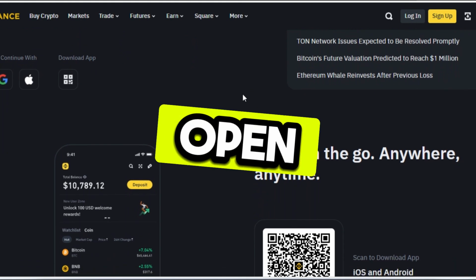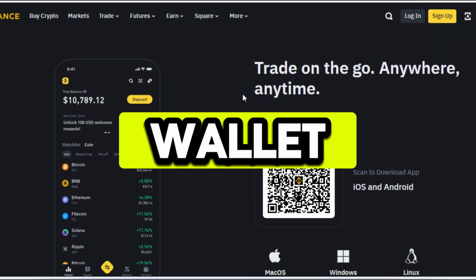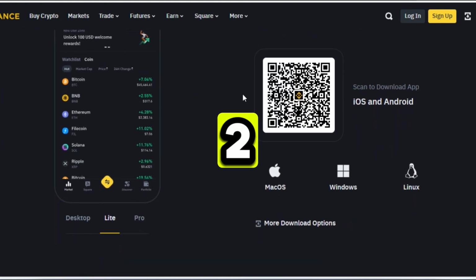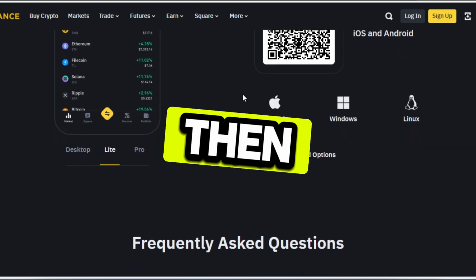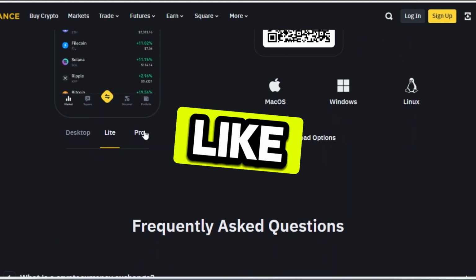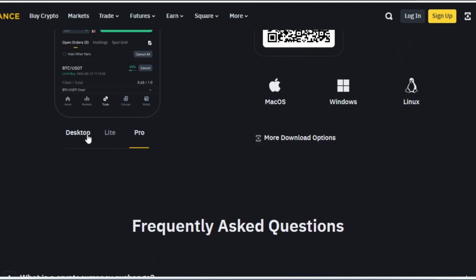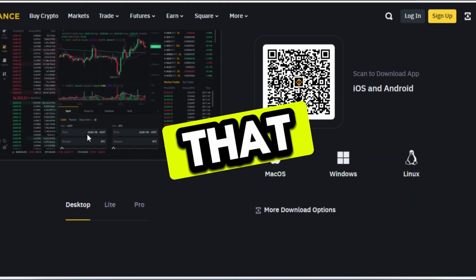Step 1. Open the Binance app and go to Wallet, Deposit. Step 2. Search for USDT, then choose the network you want to use, like TRC20 for low fees. Copy the Binance deposit address that appears.